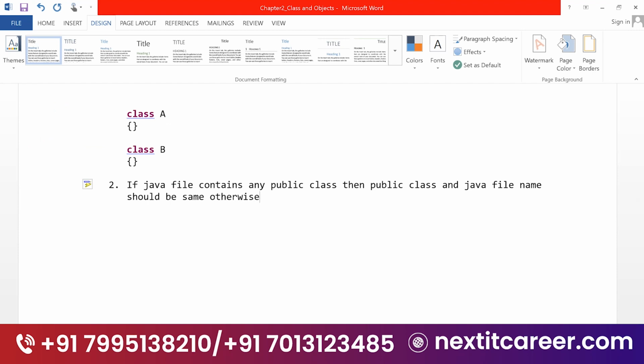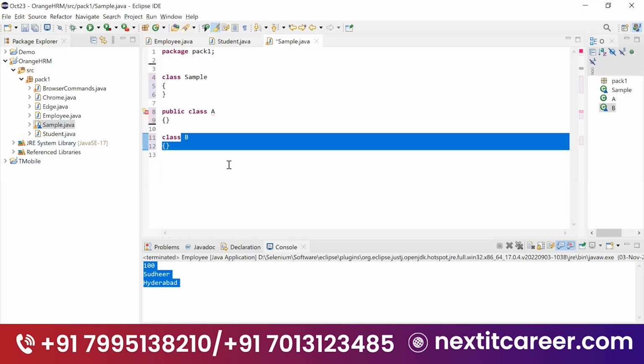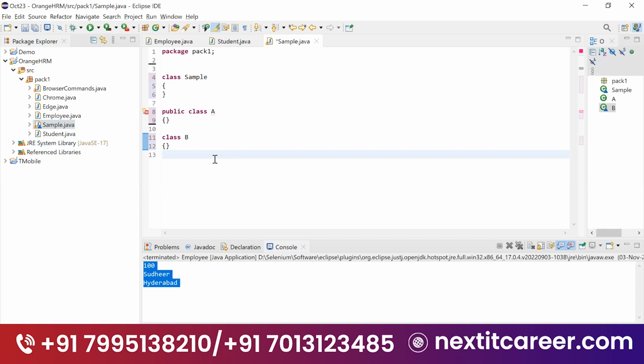Otherwise, error. See here, in this Java file, which class is public? In this .java file, Sample. Which class is public? Sample. And what is the Java file name? Class A. Sample, not Sample.java. Are both matching? No. That's the error.